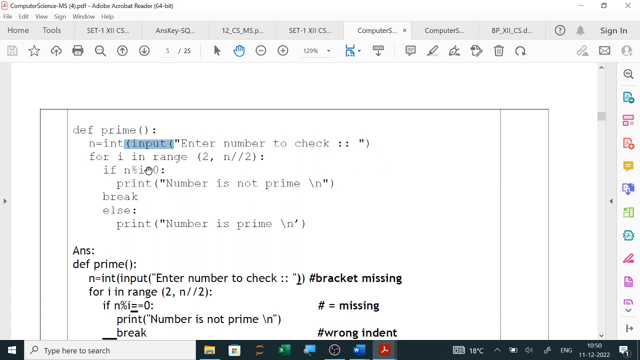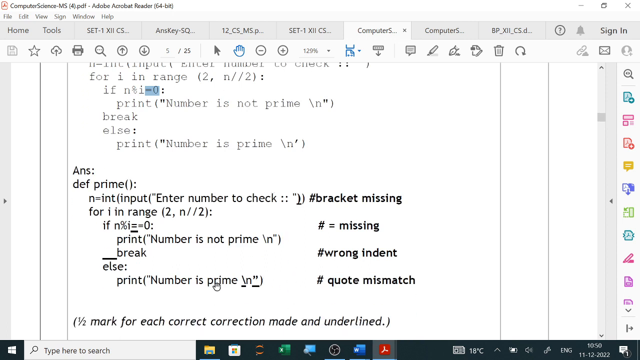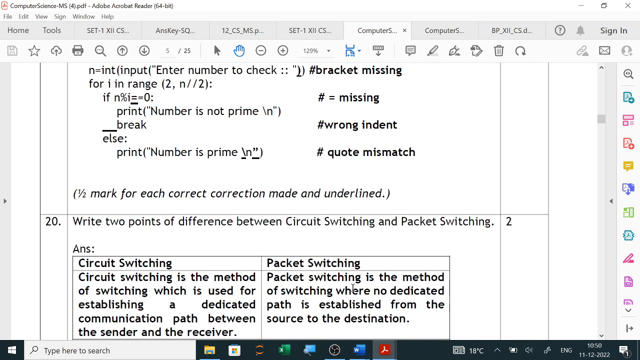Then always with if, double equals 2 is used, then you will have here indentation, break should be indented here, and normally 4 errors here, double quotes we have used here, number is prime, so you should end with the double quotes. So like this 4 errors will be there, half marks for each error. You can see how you will write the answer. You will write the correct code, you will underline the corrections wherever made, and hash you will use to mention what all errors are there in your code.